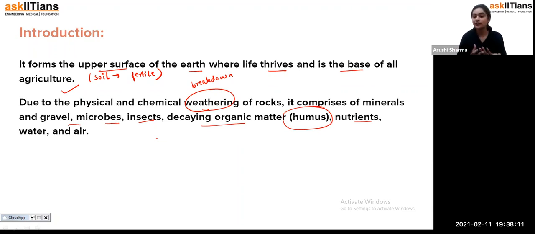And on the weathering of the rock, students, we are having what? Soil. And that soil comprises so many things. Minerals are there, because minerals are very important for the growth of the plants, for growing the crops. Microbes help the plant, directly or indirectly; you can say that microbes help in the agriculture process as well.